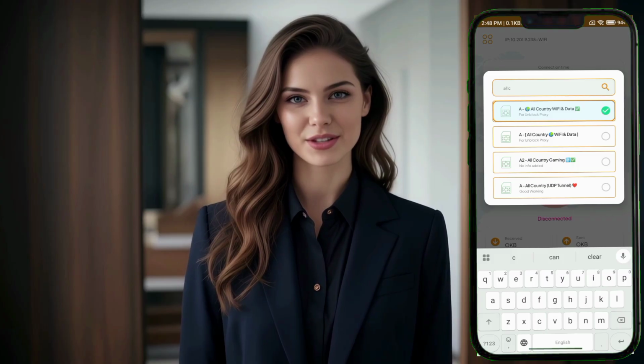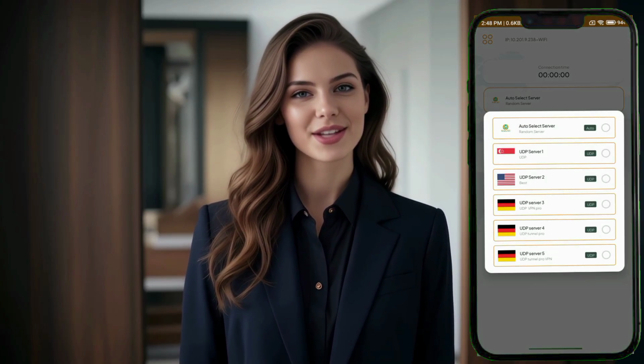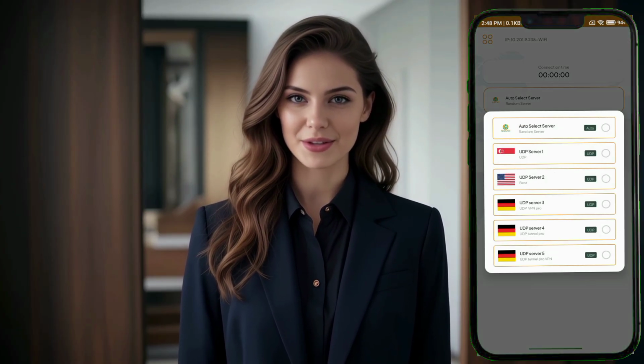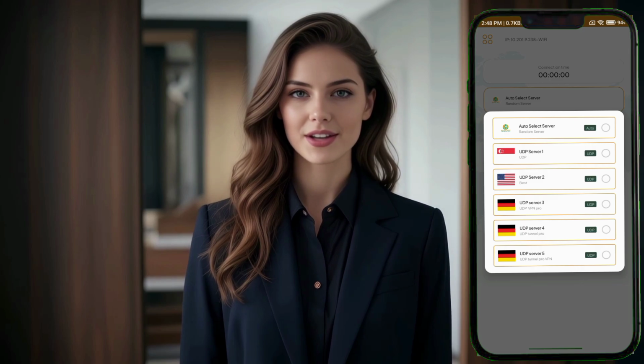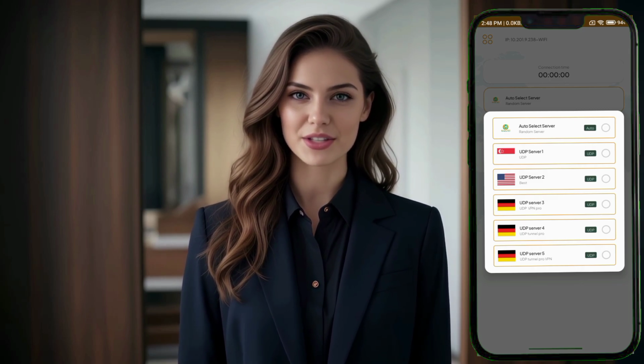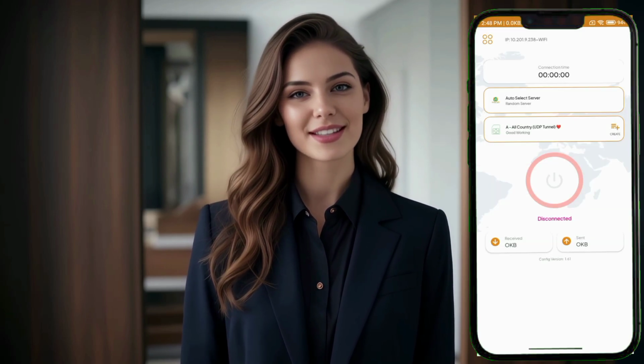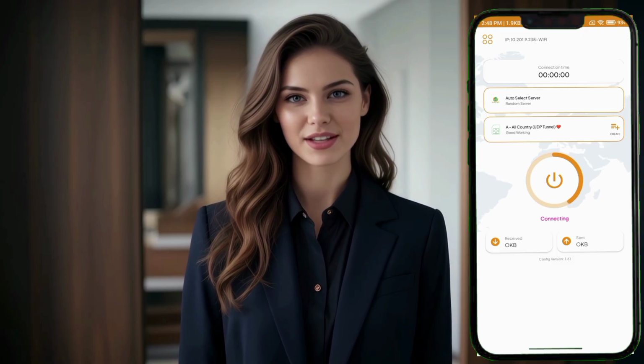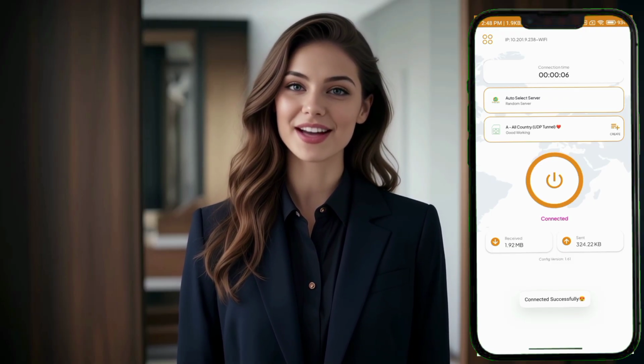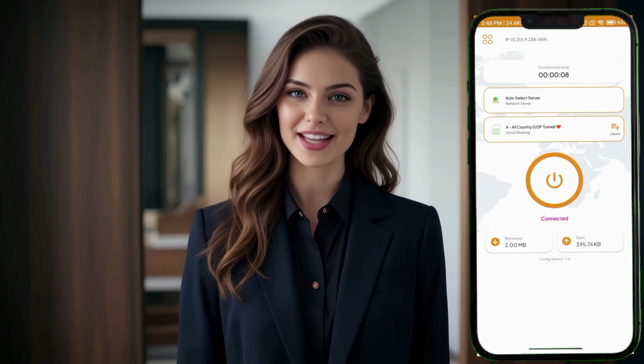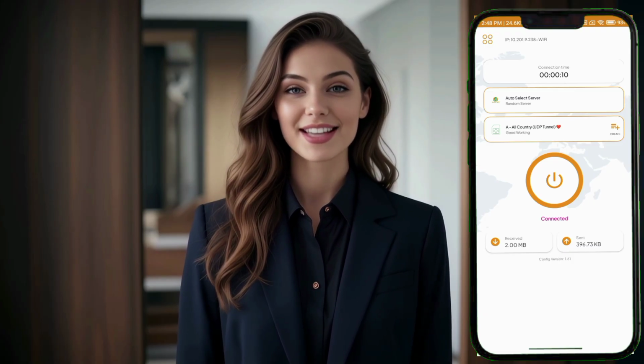Next, select the server location from the server box. You can pick any server that works well in your area. However, I recommend leaving it on auto select so the app automatically chooses the best server for your connection. Finally, tap the Start button to begin the secure connection. After a few seconds, the VPN will connect successfully.